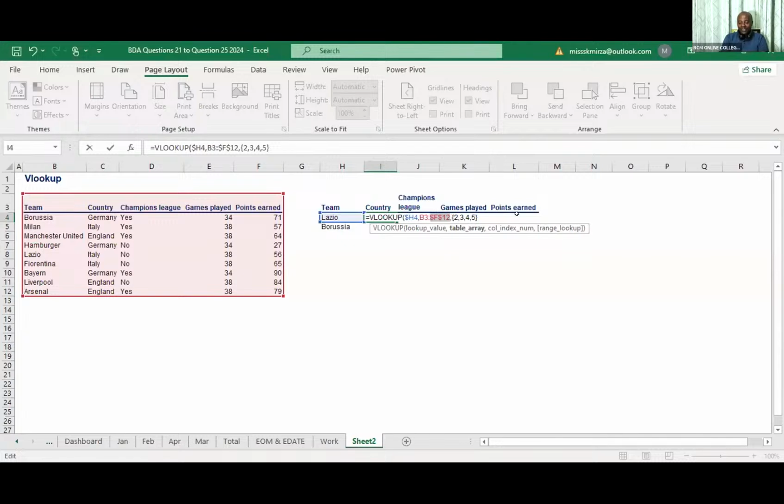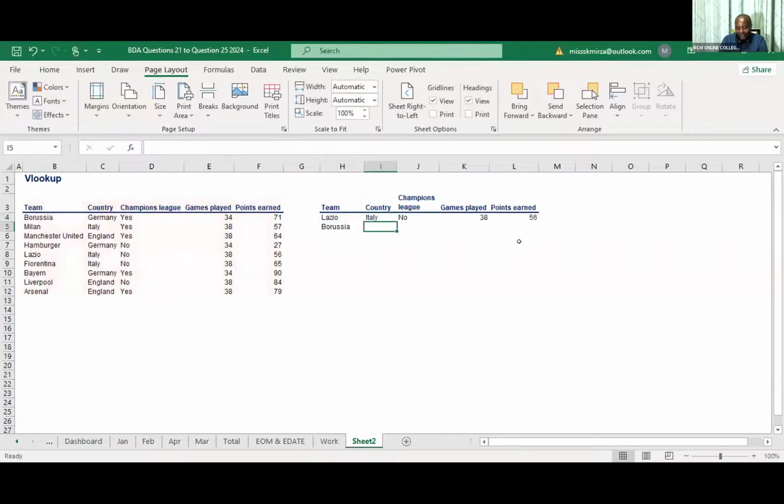I thought this ninja would not get it, but the ninja is a bright ninja, I can see. Let's see what he has for Borussia. Borussia is Germany, yes, 34. He's gotten it. Okay, interesting.